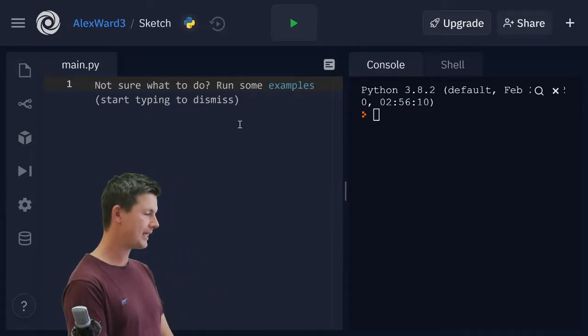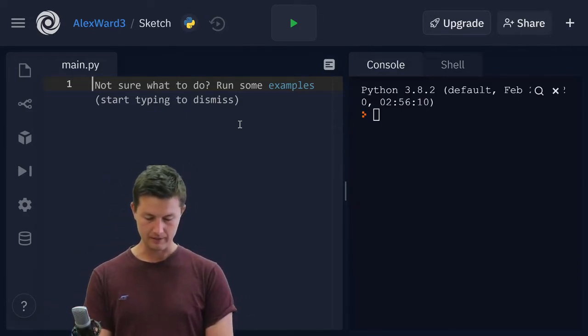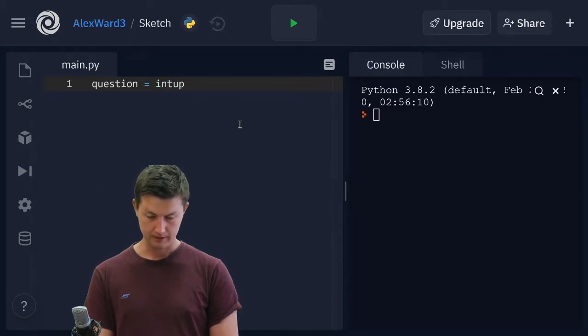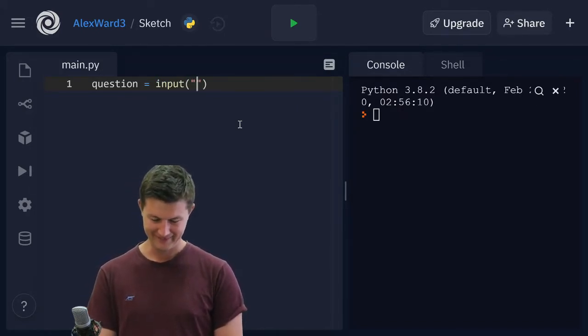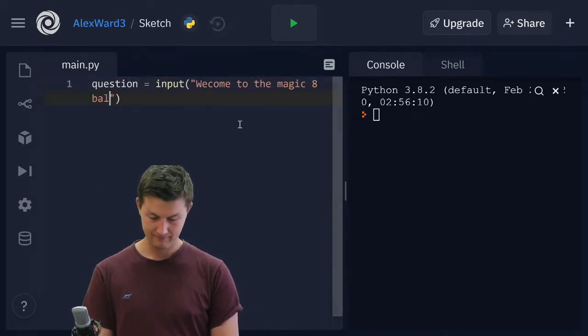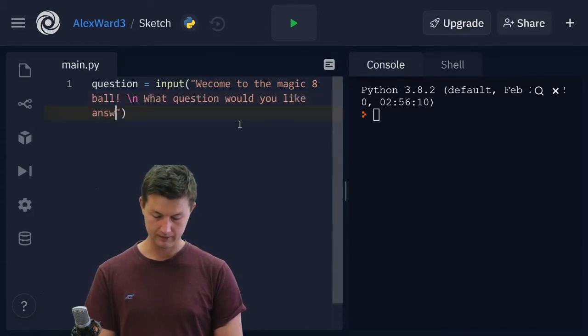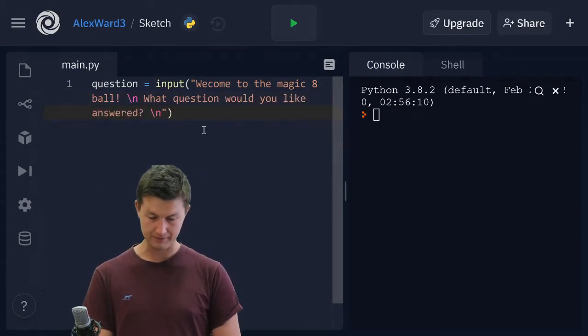Right, so first of all, we need a question. So question is going to equal input from the user. Input. Welcome to the Magic 8 Ball. And we're going to do a new line there. What question would you like answered? And new line there as well.